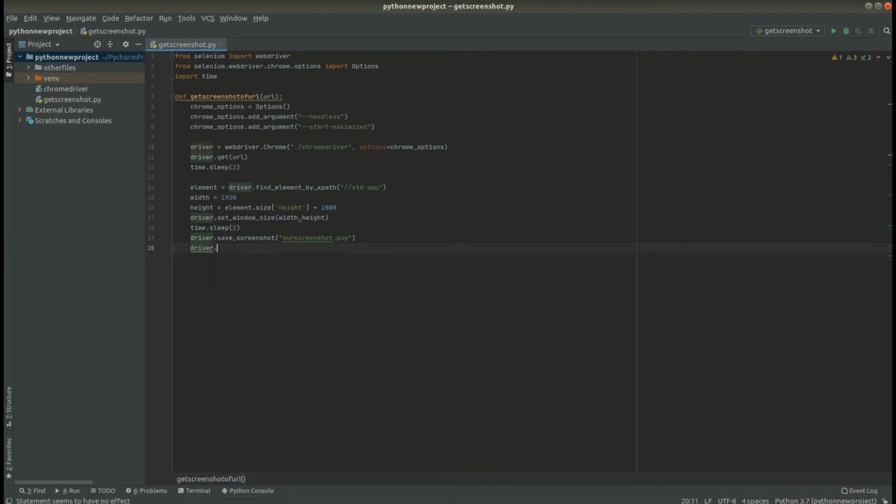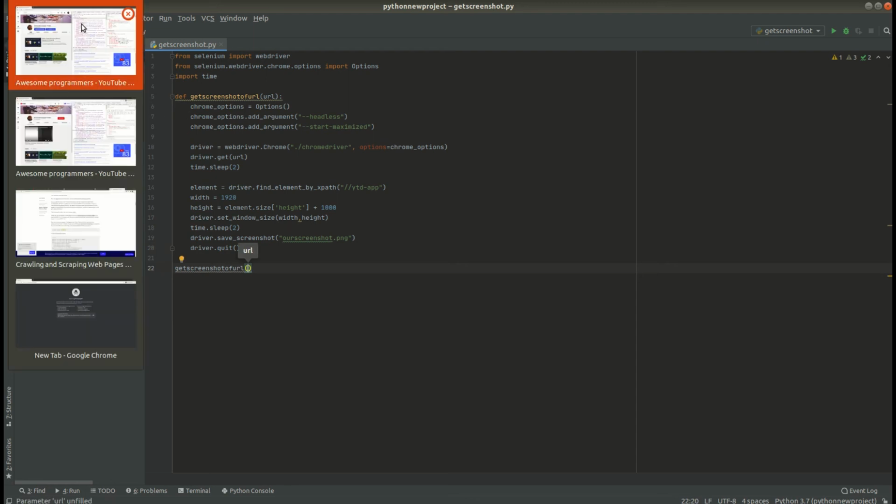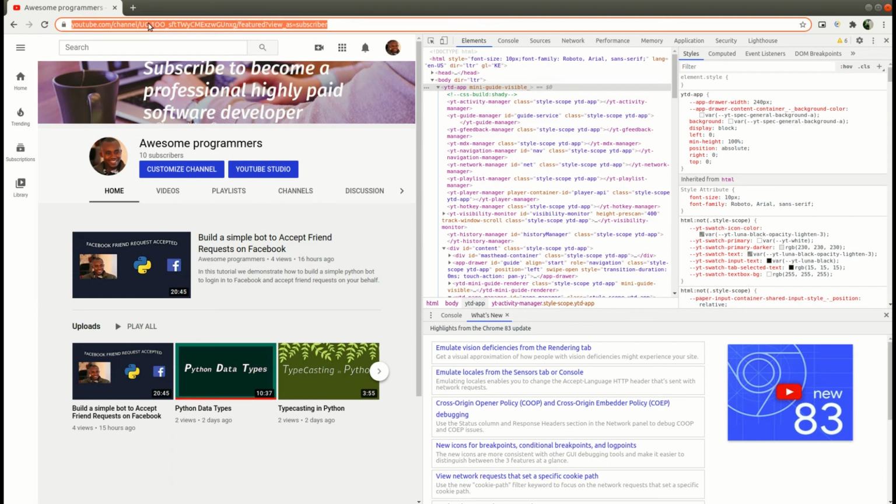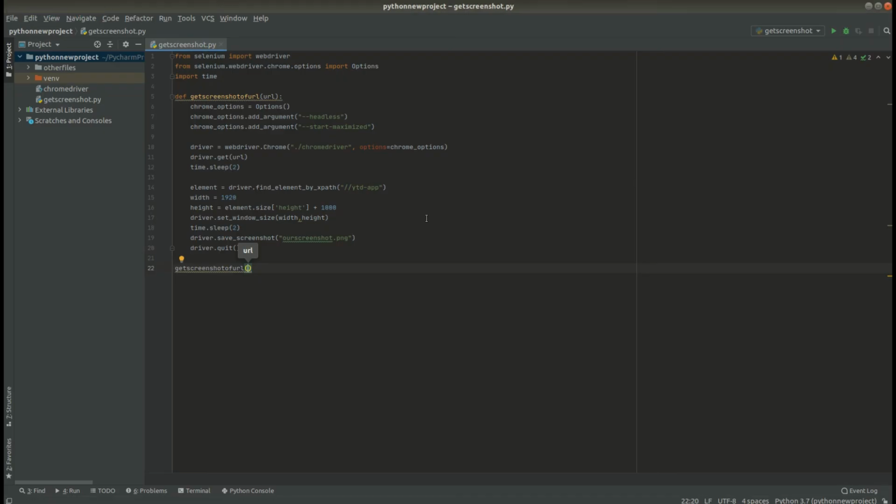Then I'm going to say driver.quit. So if you come here, now we call our get screenshot for URL. Come here to copy our URL here. That is a URL. For this element, it depends on every site or web page that you are opening. Not all web pages are ytd-app. This is just for YouTube.